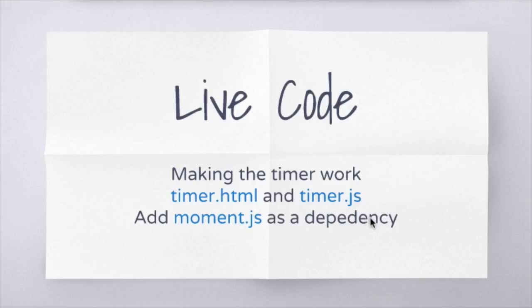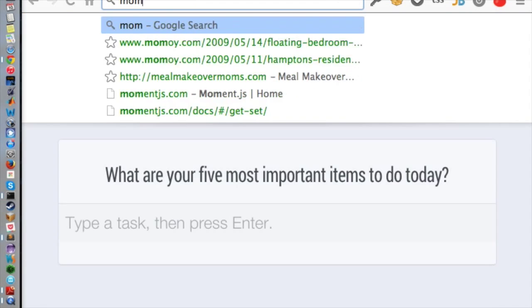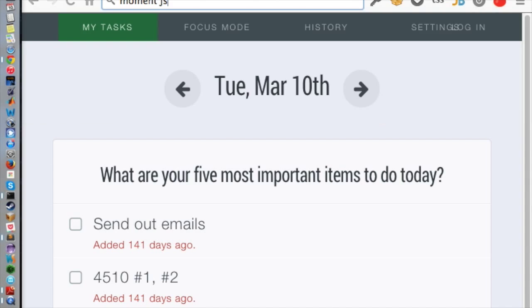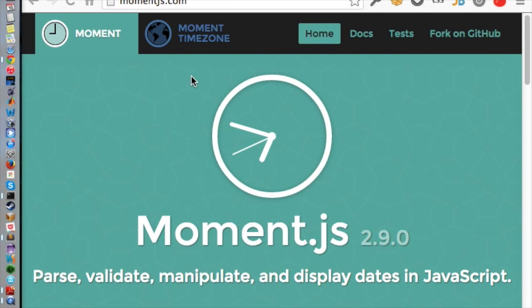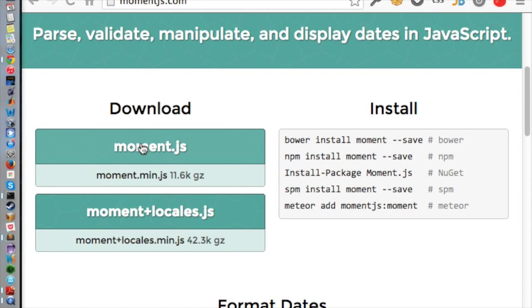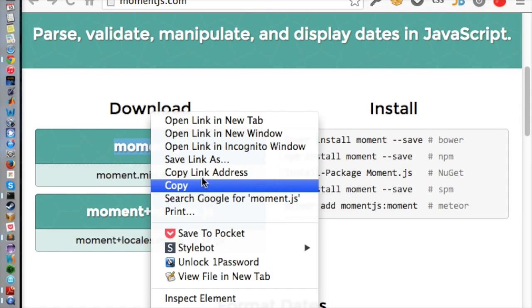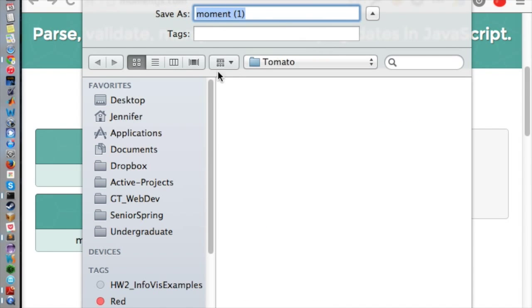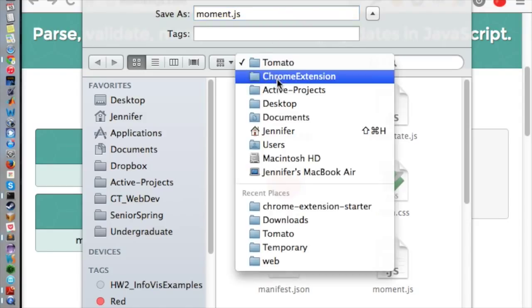And now we're going to make the timer work, and it's going to involve adding moment.js as a dependency. So we're going to go ahead and Google for moment.js. It is a really nice library that you can use for dates and times. We're going to download it: right-click, save link as, and then just save it in your directory as moment.js.